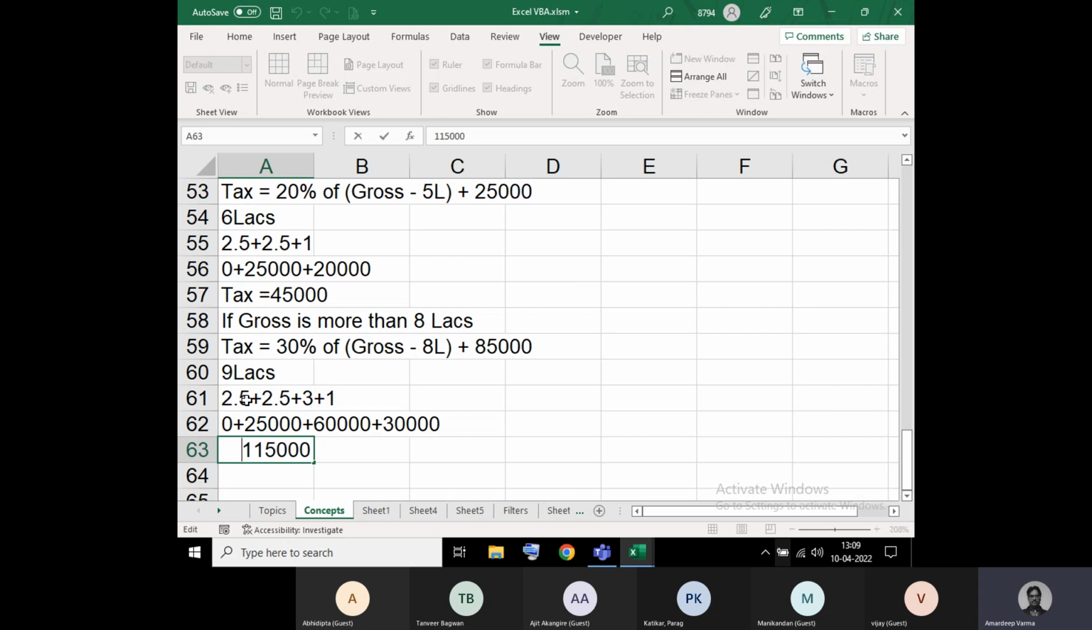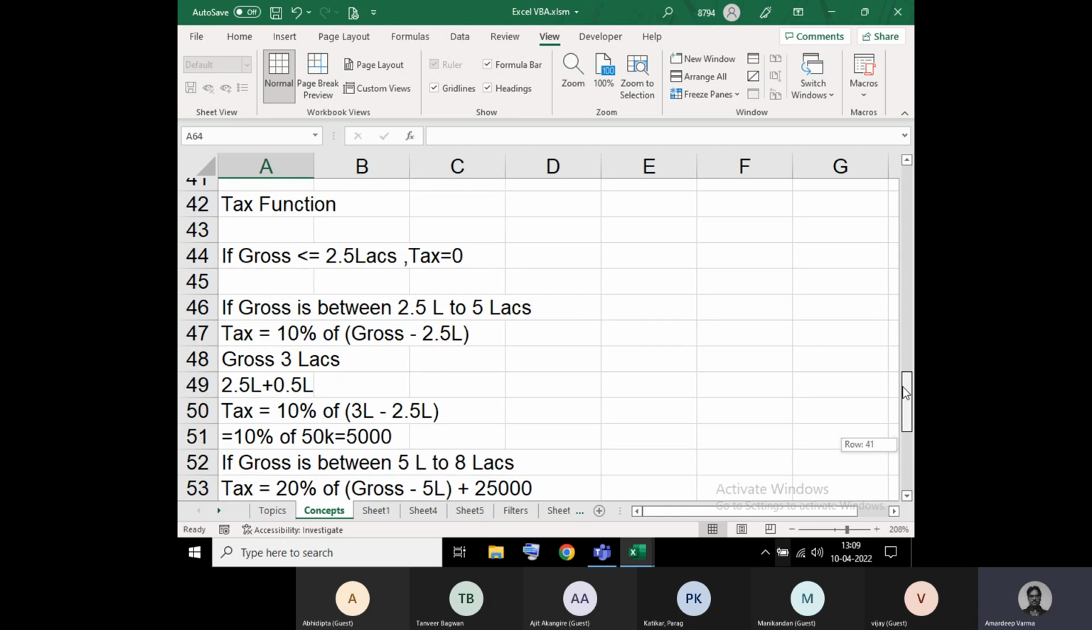Can you try it? I want you to write a program, a function, which will calculate the tax according to these slabs. I'll copy and paste it in the.